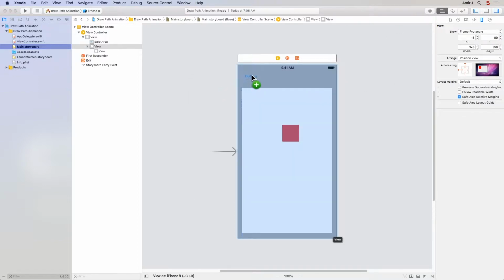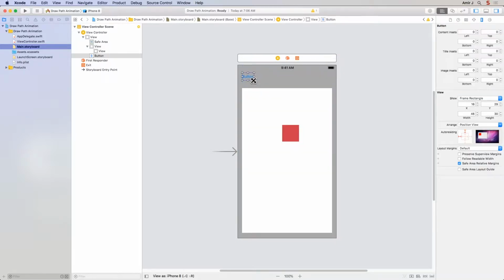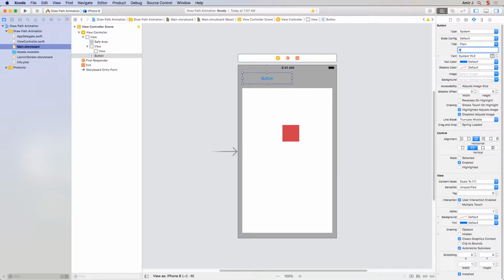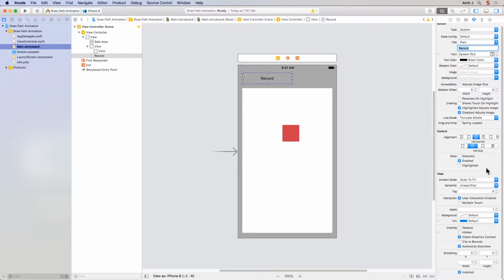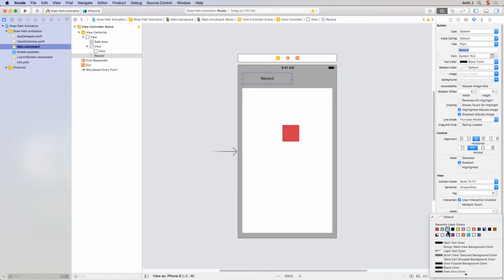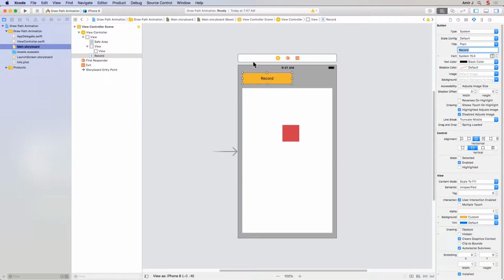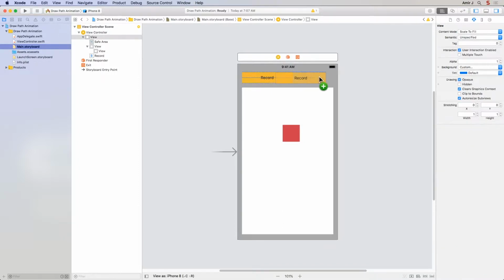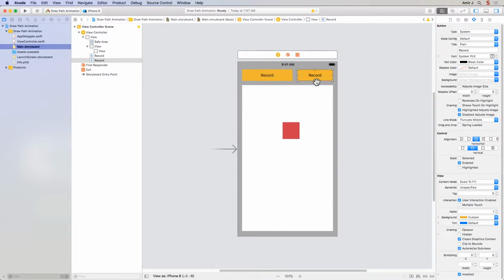One button will be here. This is essentially my button that records the animation. So record, and I'm going to make it black with a different background color. Maybe if it is not recording, leave it orange. And then I will have another button, and this button essentially animates based on whatever we have. So this is called animate. And that's all I have to do for my storyboard.